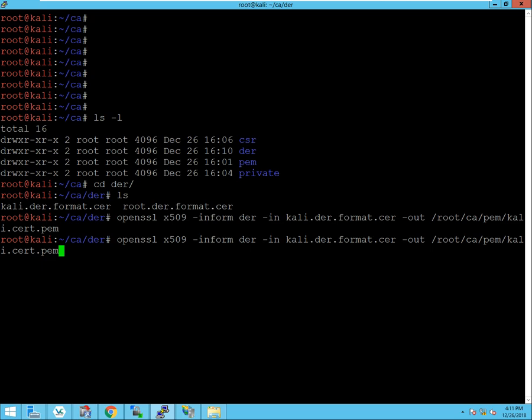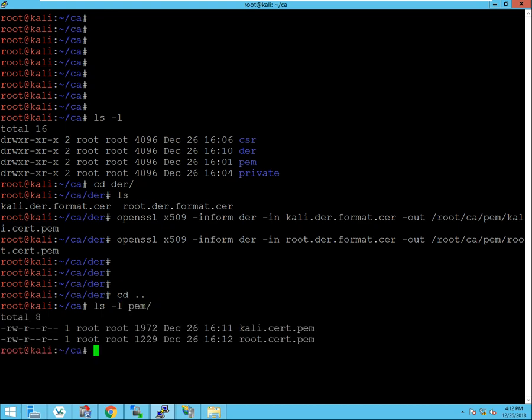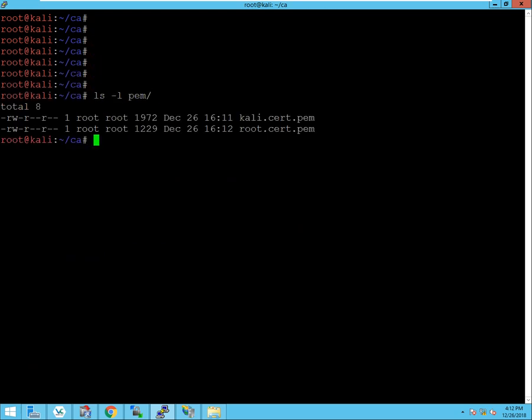Okay. And I'm going to do the same thing essentially with the root certificate. All right. If I go back out one, ls pem, I can see now both of those files. Okay, so there's my identity certificate and there is my root certificate. Okay, so let me actually look at that one more time.